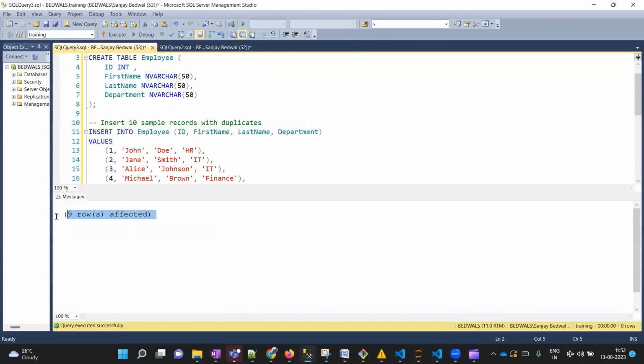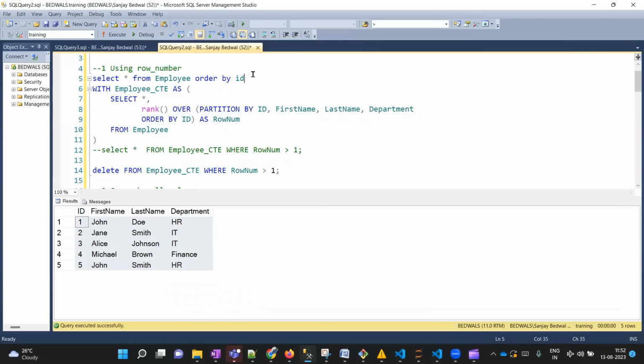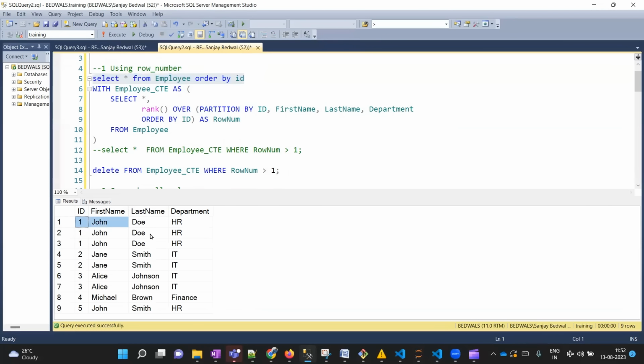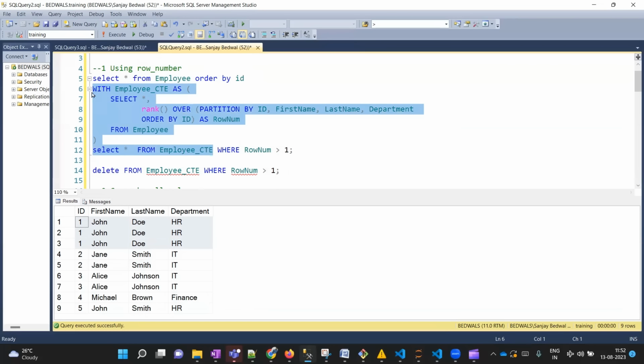It will insert all the 9 rows. That means duplicates will get inserted again. Let's quickly cross check. So yeah, duplicates got inserted. And this time I'm going to run RANK instead of ROW_NUMBER and let's see how it will behave.